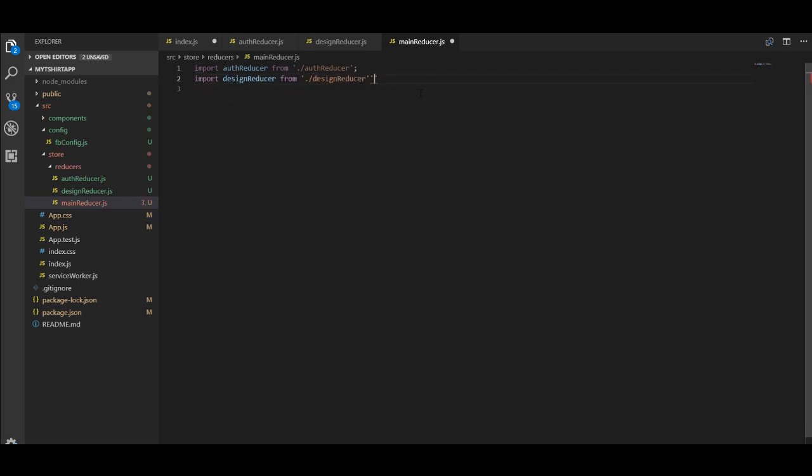Okay, and then down here we need to import the combine reducers, and this will combine the two reducers that we just imported. So this is going to be from the Redux library. Combine reducers, from the Redux library.